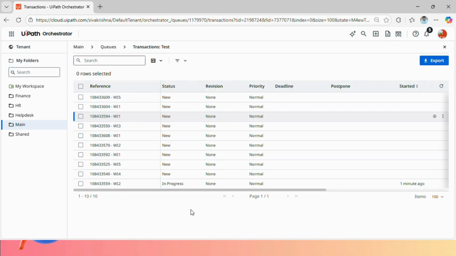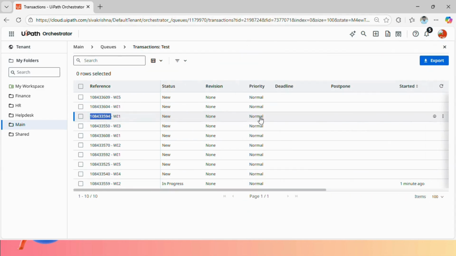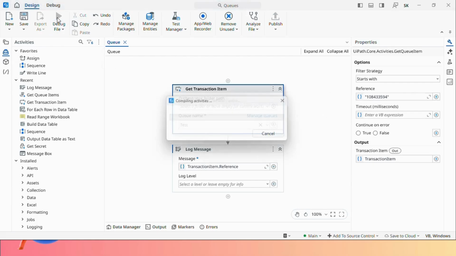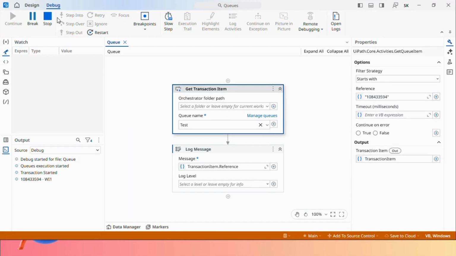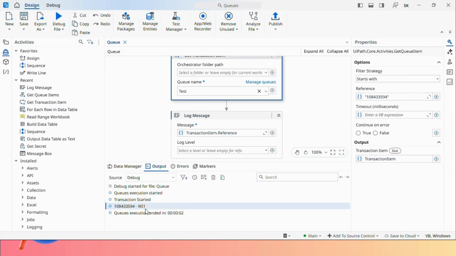Now let's see, if we mention the reference number, how this get transaction item will pick the queue item. So here I am going to copy this reference number. For the get transaction item, in the reference section, I am going to mention the reference number. In the filter strategy, I am going to mention start with, right? Now let's save and run the process and see which queue item will be picked up. So the same queue item has been picked up, right?